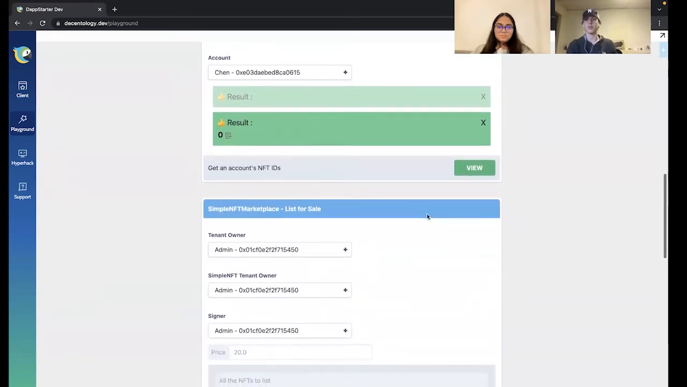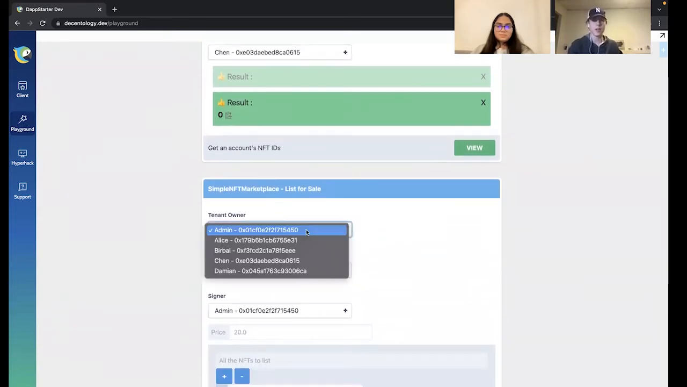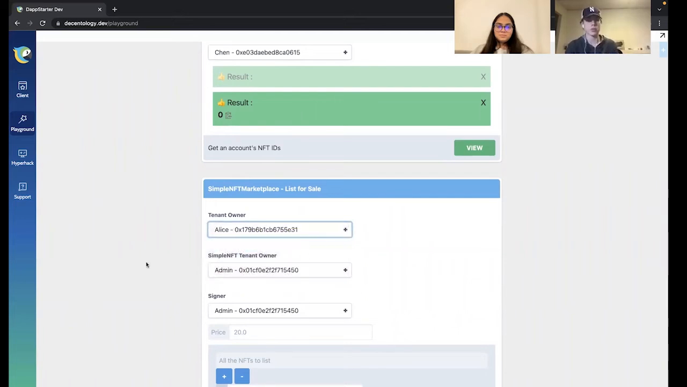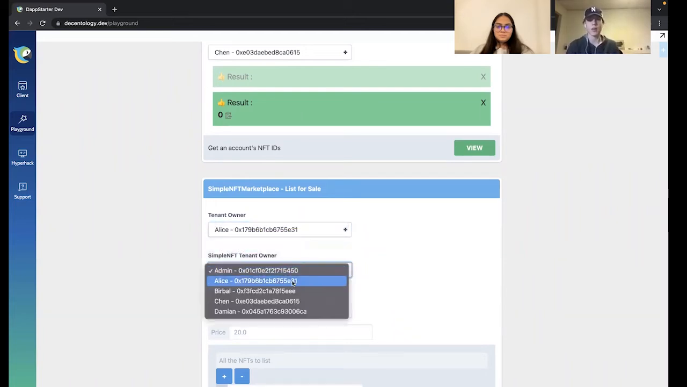And this is where we're going to list for sale. So the tenant owner is going to be Alice, as per usual. The Simple NFT tenant owner is also Alice.